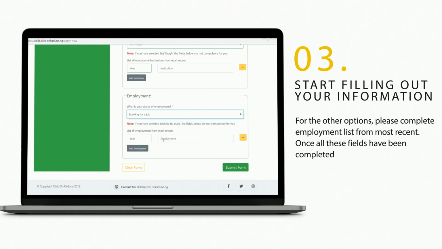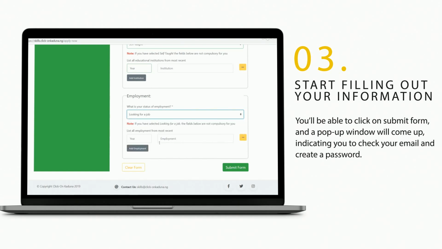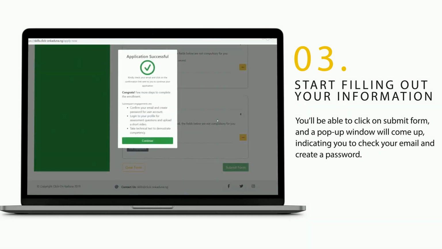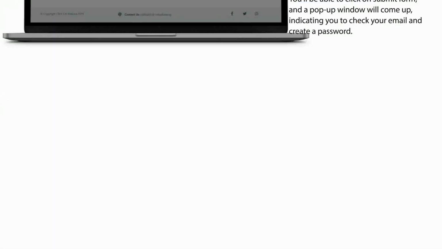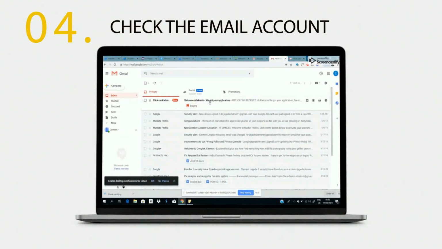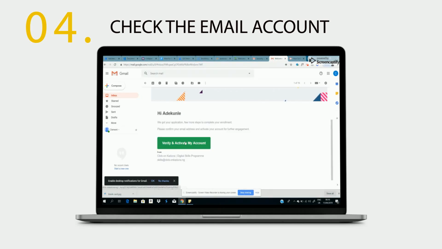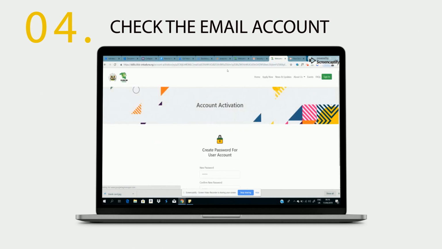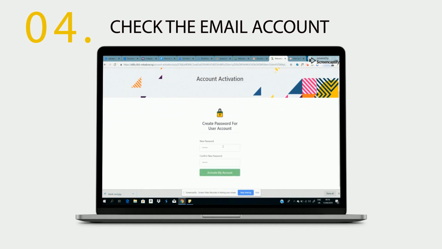Once all these fields have been completed, you'll be able to click on Submit Form and a pop-up window will come up indicating you to check your email and create a password. You then need to check the email account you just used to apply. Look for a Click On Kaduna email and click on verify and activate my account. It will then take you to a new page where you need to create your password and then click on activate my account. Make sure both passwords are the same.